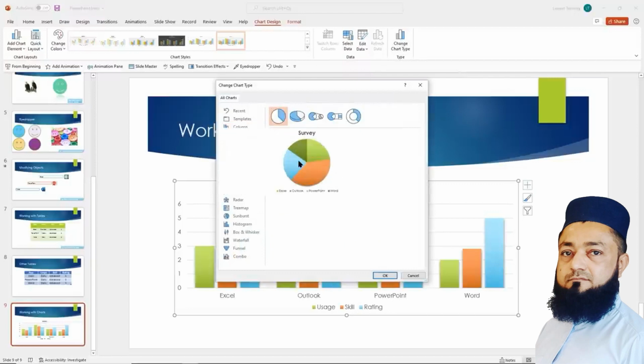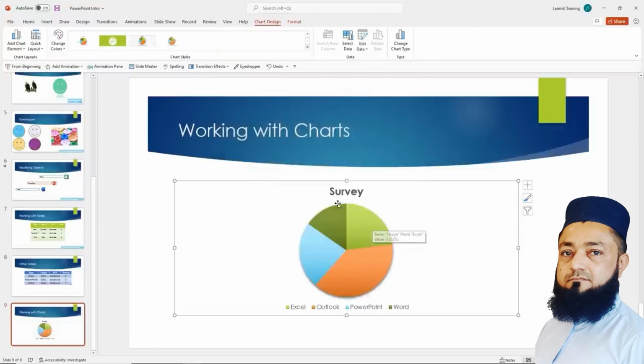I just remember that if you do insert a pie chart, it's not really three-dimensional. By default, it's giving us the usage here based on the values that we see here. So we can see that from our survey, most people are using Outlook on a daily basis here as well.